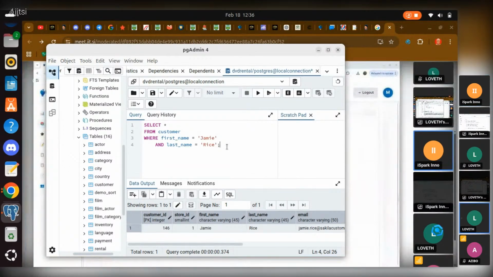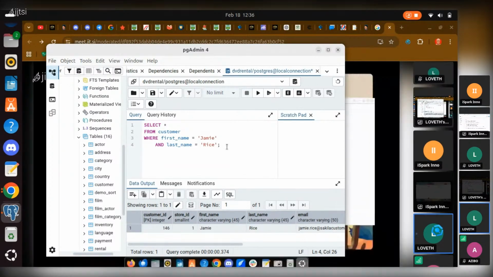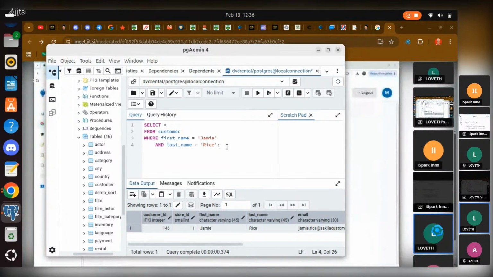This is what we're talking about with using percentages. Whose last name contains, okay, you see the language now is different. Instead, it says contains. So yes, using percentages to represent zero or more characters.